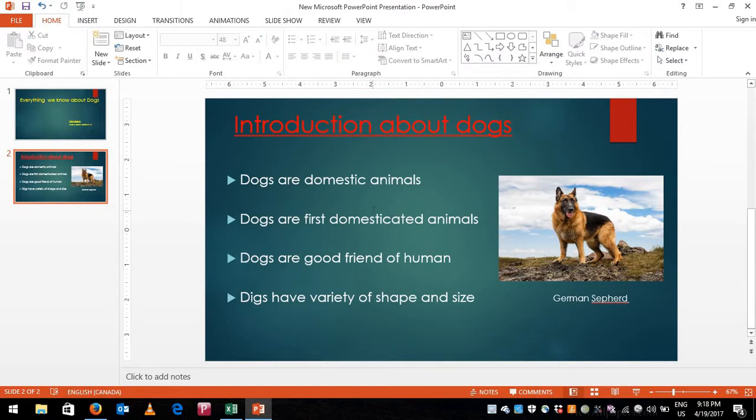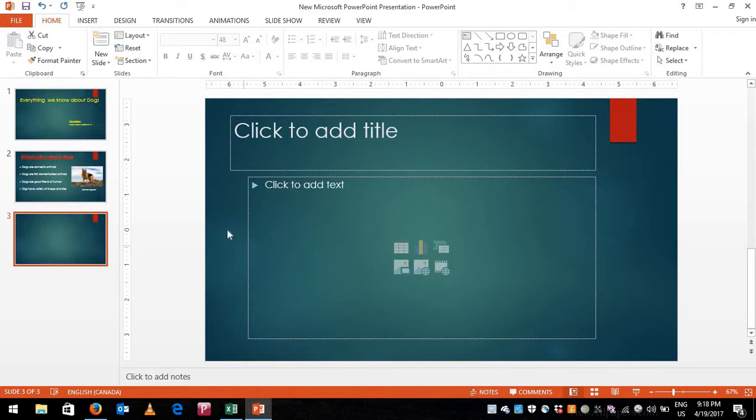Let's add one more slide using the same way as earlier. So I'll click here and I can click new slide here. Now I want to add one small graph about the population of dogs. If you want to add a graph, I have already prepared a random graph using Excel. So I'll go to Excel.